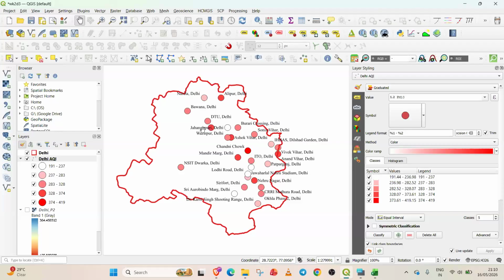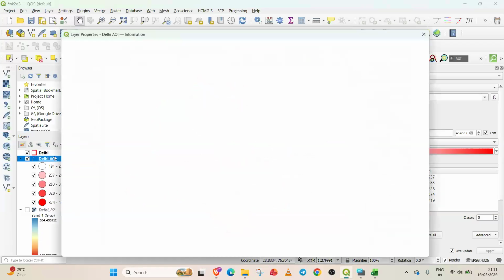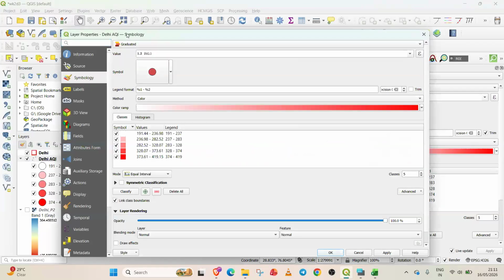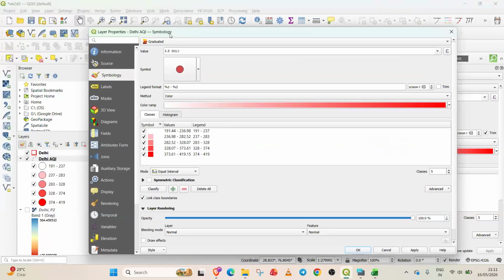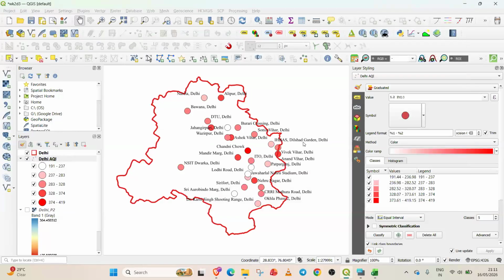Sir, I'm not getting that selection where you have selected that graduated part. That particular tab only I'm not able to get. I'm getting the layers, the Delhi layers. Okay, no issue, no issue. You can right click, go to properties, and then go to symbology. Right click Delhi AQI, symbology. Actually, you have to select the layer individually. Like if you want to do it for Delhi AQI, then you will select Delhi AQI.